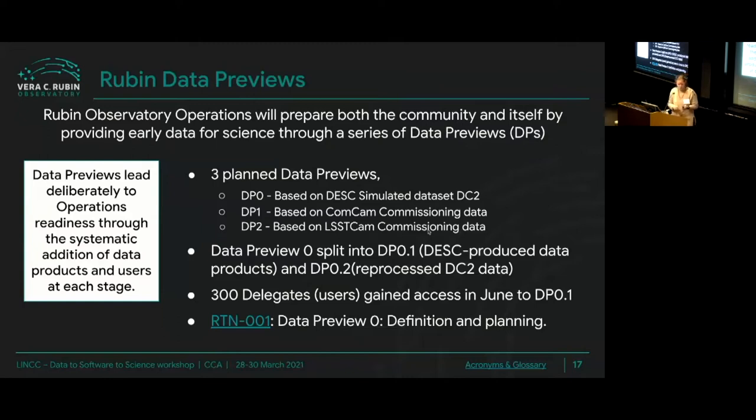Okay. So I'll try to just go quickly through this. I'm now going to talk about the data previews. In order to prepare both the community and the project to host and serve the data once we get into operations, we've set up a set of what are called data previews, and this provides access to the data for the community to do early science.